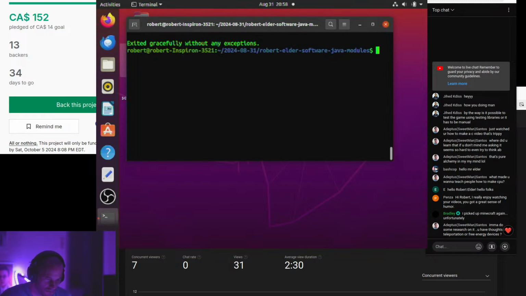I'm gonna do some research on it. You have thoughts? That stupid heart character on the UI, I can't. It makes it hard to read the chat, and I spent a couple of minutes trying to figure out how to get rid of that, so there's always a word that I miss. It probably says on. You have thoughts on teleportation or free energy devices?